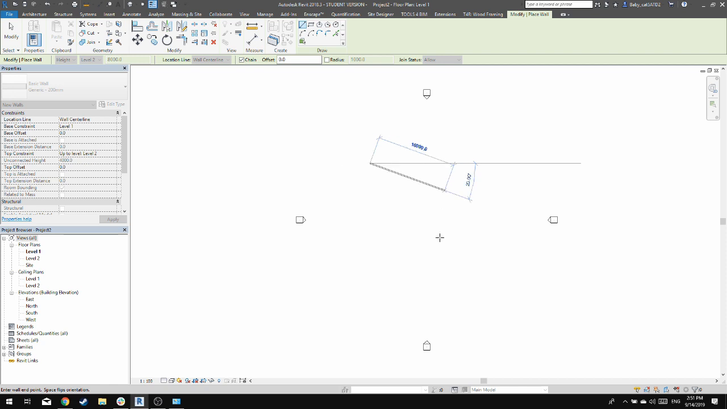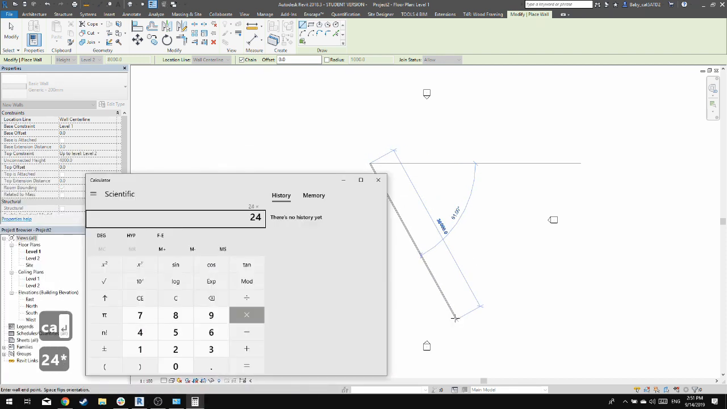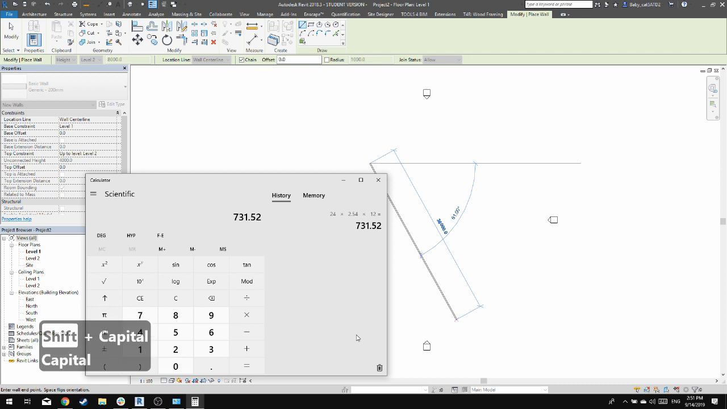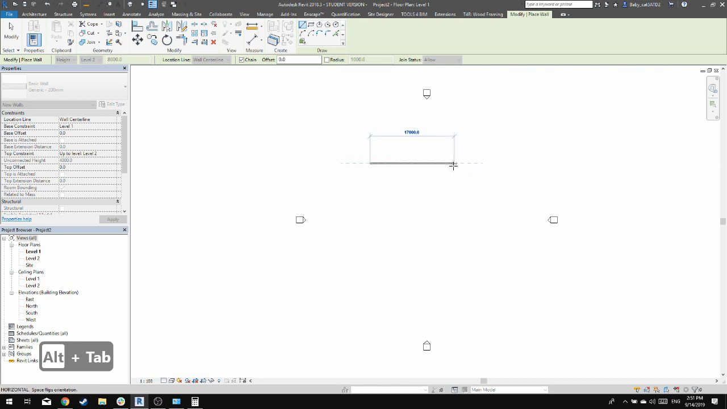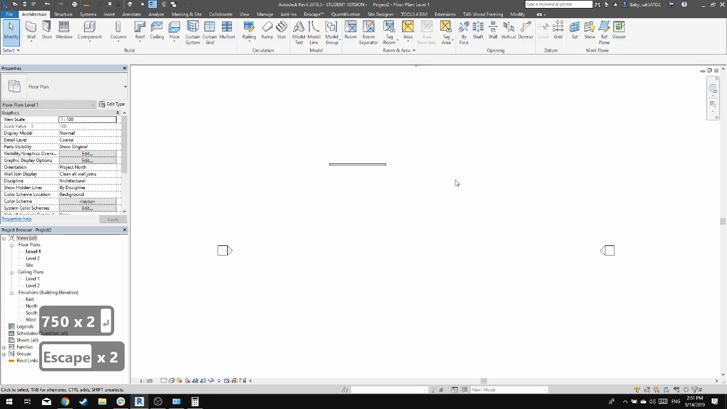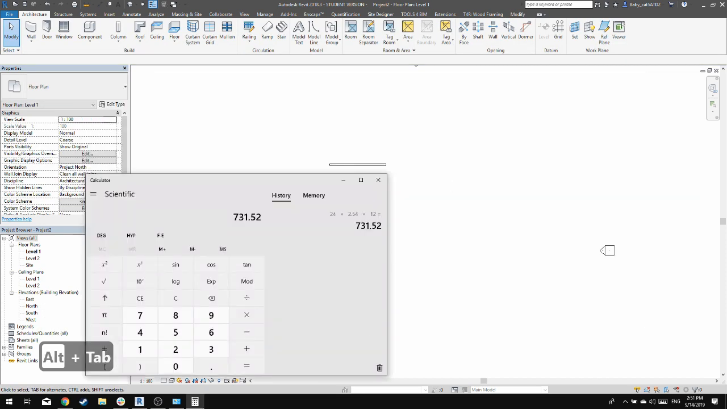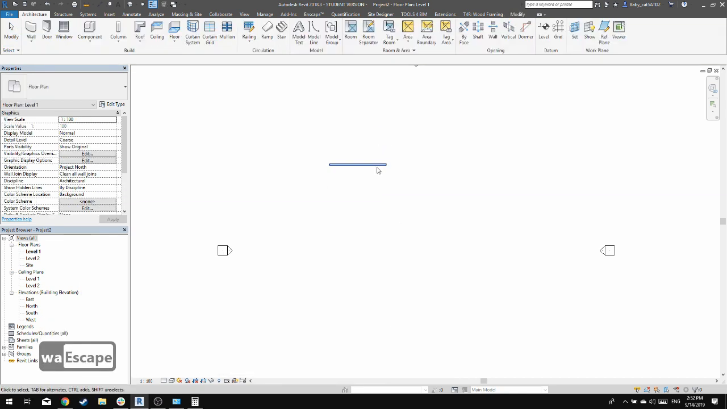20, I mean centimeters. Let's do some quick math. 24 times 2.54 times 12. That is wrong. Wait, that is in centimeters. That's 7.5 meters basically. So then we can type in 75,000. That feels wrong, right? 24 feet times 12 inches times 2.54. 730. Wait, no, that's right, compared to the size of this view.